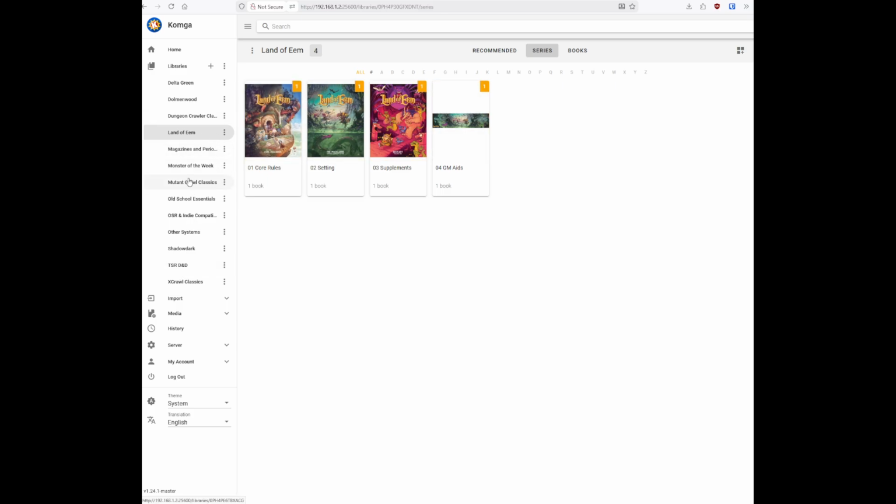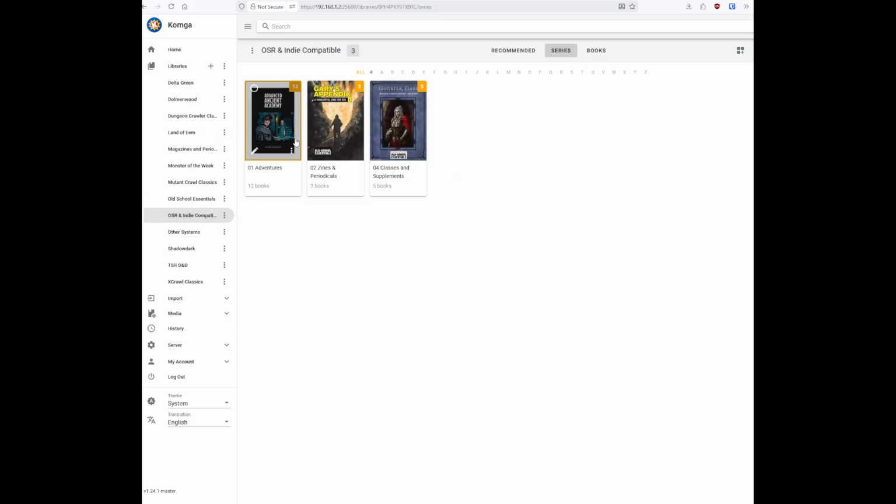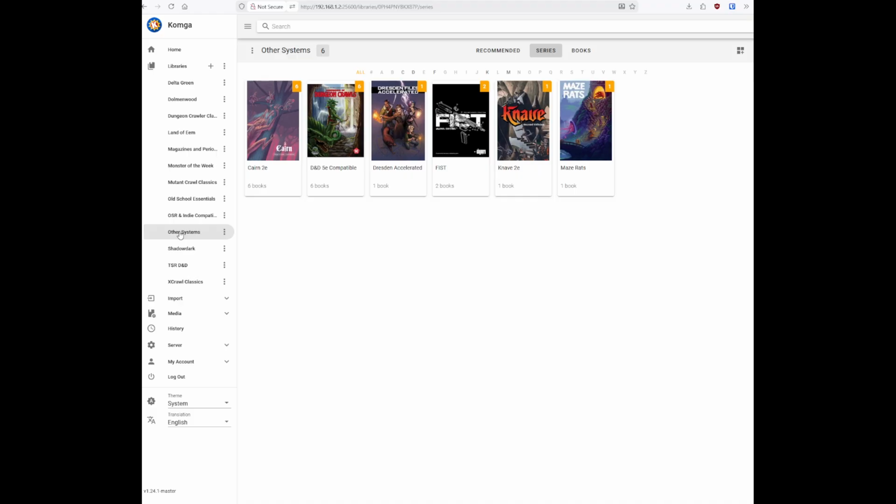Some of the interesting ones that we have are OSR and D&D compatible, and this is just a bunch of stuff that fits with OSE or BX or similar old school D&D type games, but isn't an official product. Other systems is for systems that I don't really play enough or care enough about to have their own library, or that are small lines like Dresden Accelerated. It's essentially just a lore book. I enjoy the novels, and Dresden Accelerated is another piece of canon lore for that series. It is only a single book, so I'm not putting it in its own library.